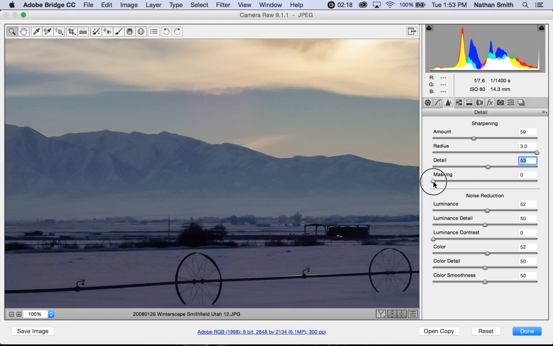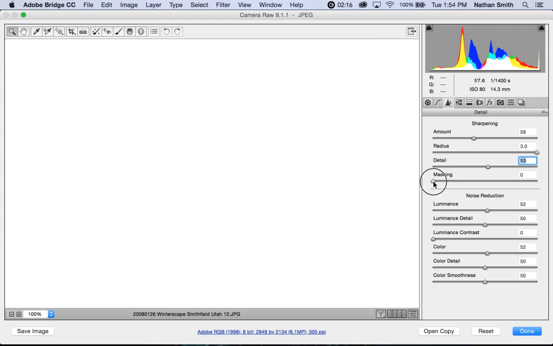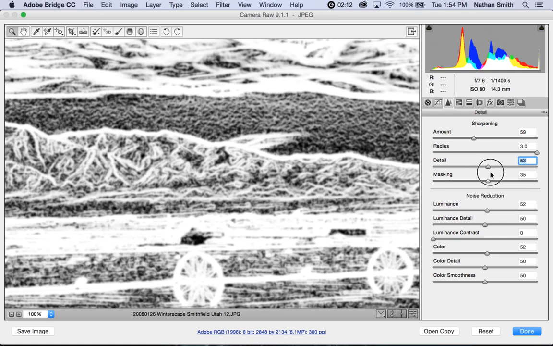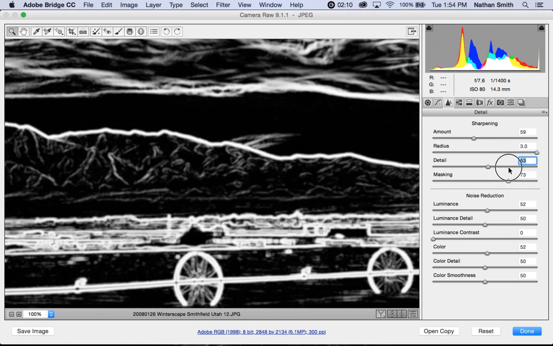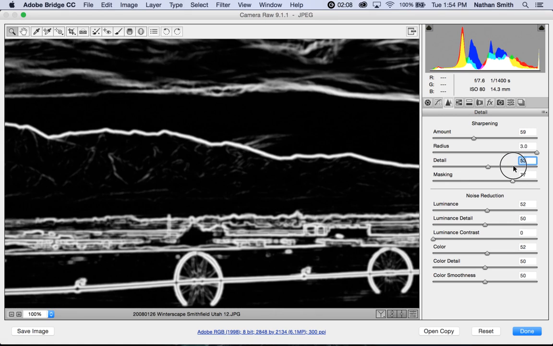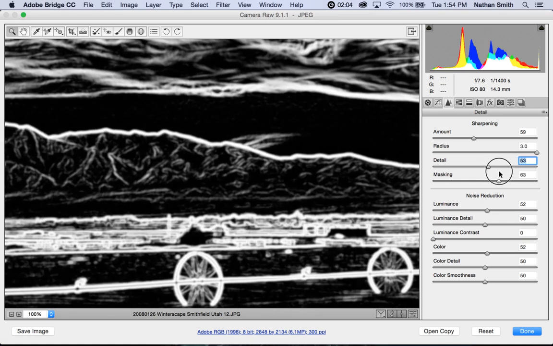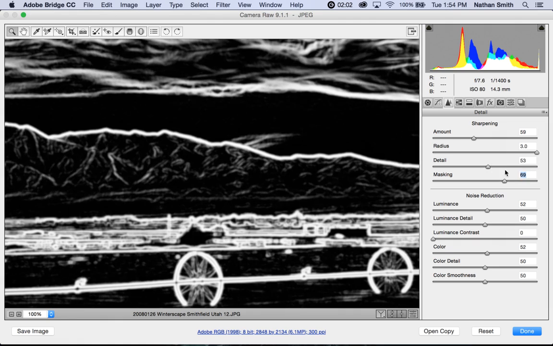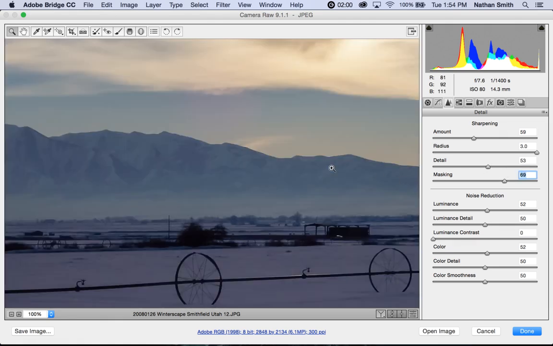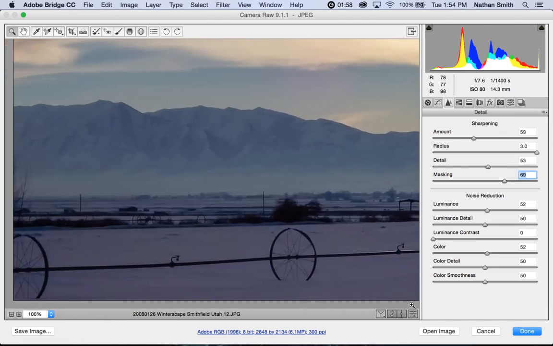The masking lets you back off. On this edge it means it's sharpening everything, but as I move it to the right, you can see which lines are being sharpened and which ones are being dropped. And so that looks pretty good.